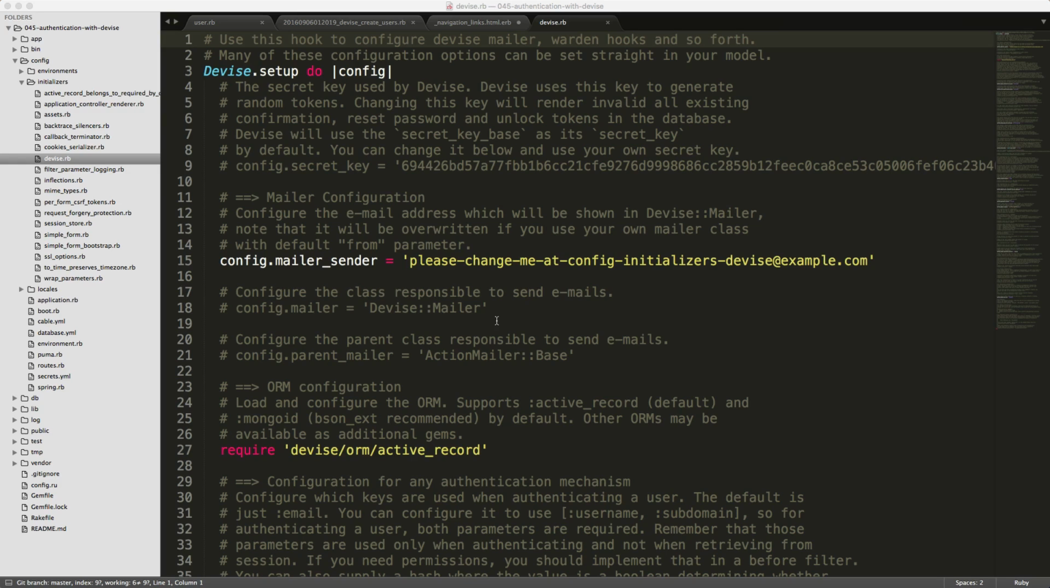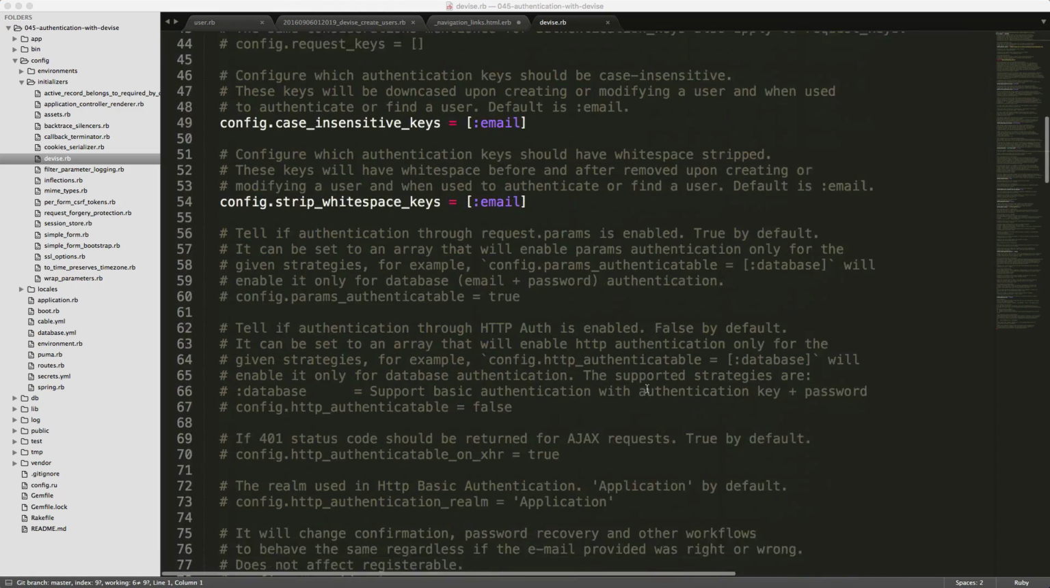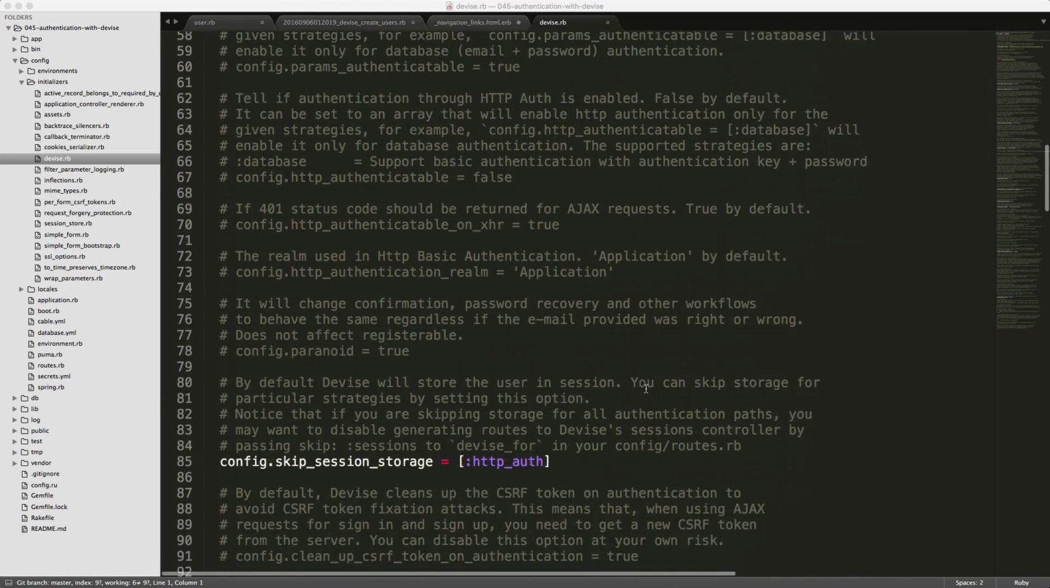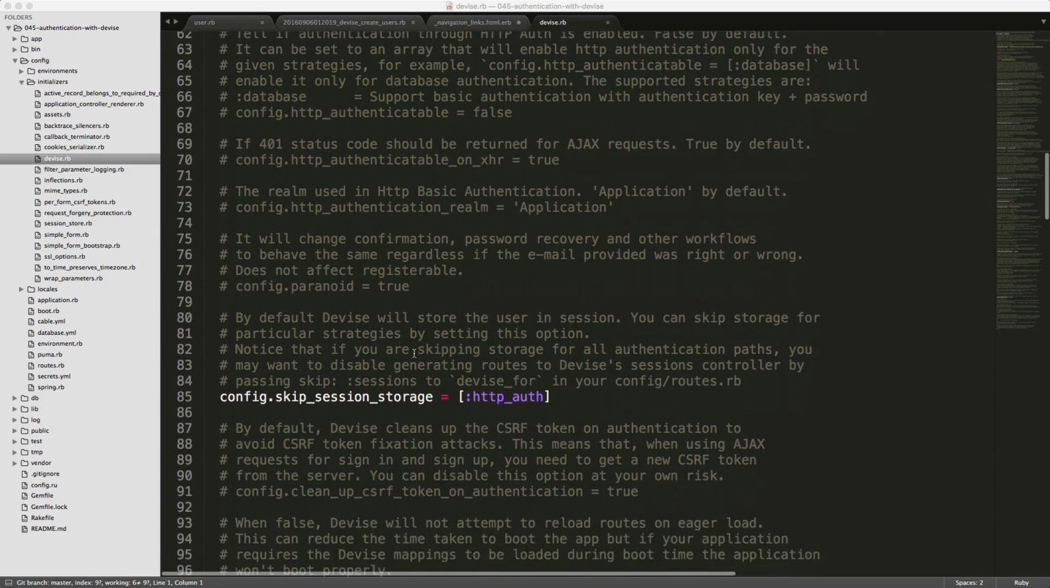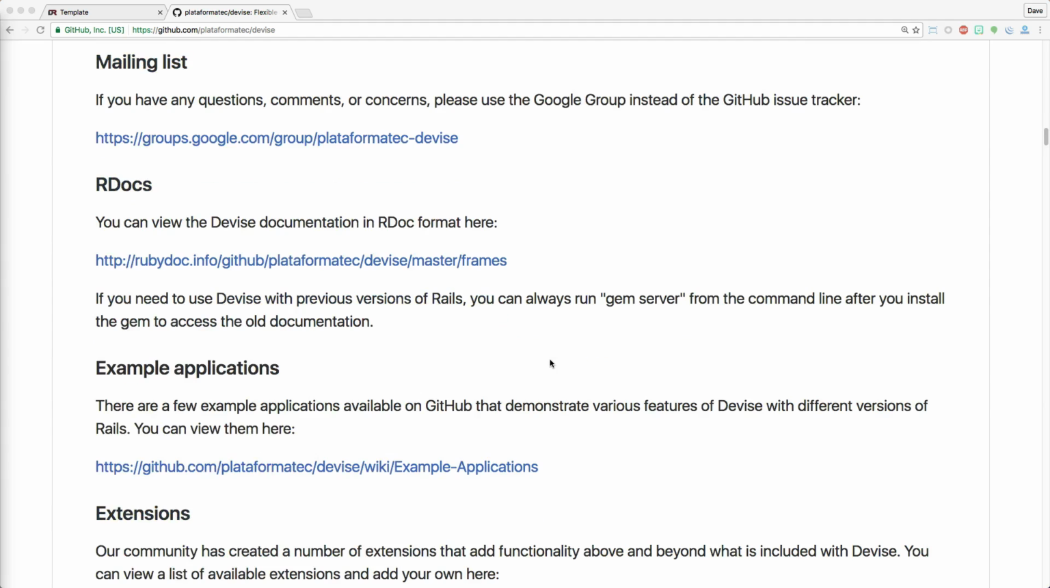So under our config initializers, Devise created a file called devise.rb, and you'll definitely want to come in here and check this out and make sure that you tailor it to your application's needs. It does have a lot of options that you may need to change right off the bat. However, it is very well documented for each one of the options, and there shouldn't be too much confusion on what option does what. So you'll definitely want to check out the Devise wiki on GitHub because it has a lot of information that we've not covered.